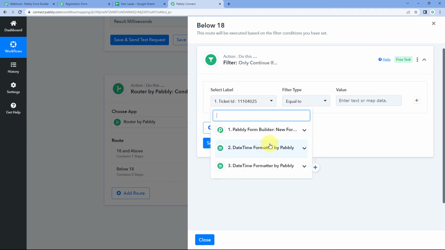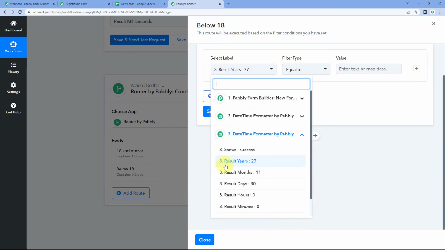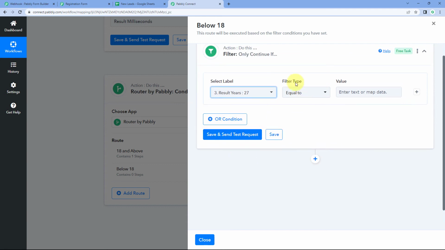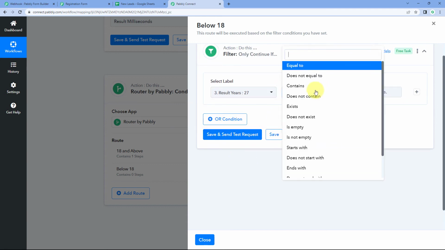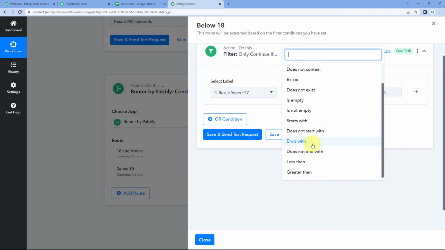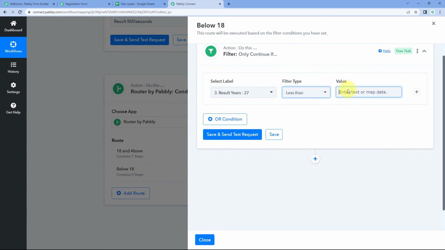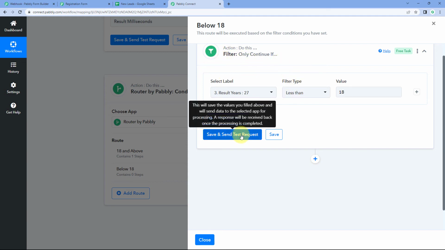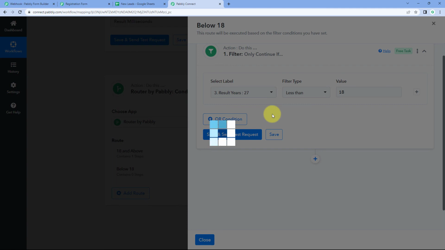So here in select label from the drop down, we will be using the same response of result year over here. And in filter type from this drop down, we will be selecting the filter type as less than, and the value will be 18. That if this response of age is less than 18, in that case, this automation workflow should run, or should continue using this route. And then just click on Save and Send Test Request.